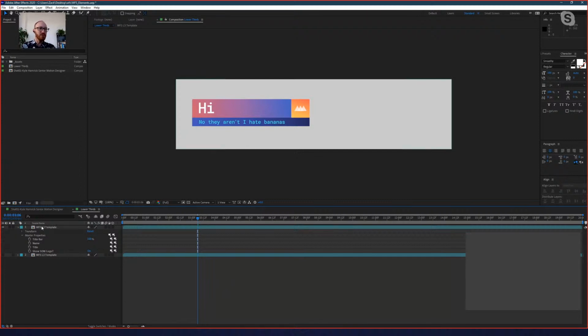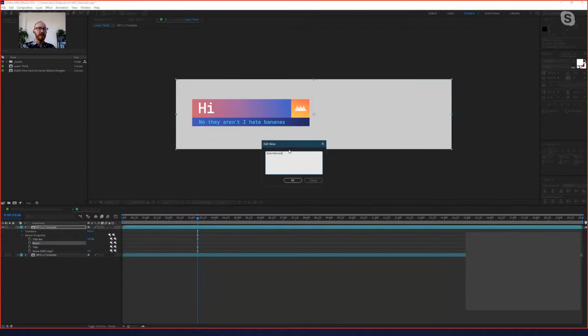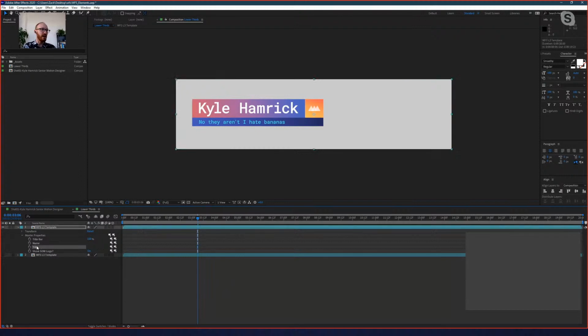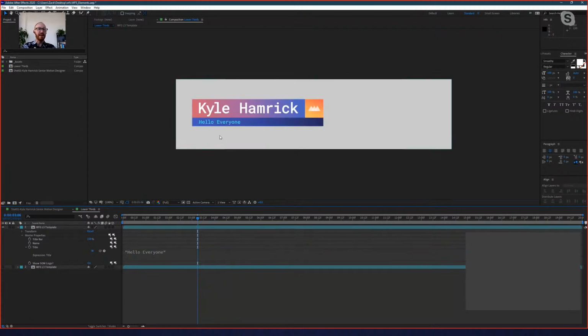But part of the annoyance or frustration with master properties is that changing the text is kind of a pain. In that you've got to right-click here and go enter the name of this little window, or you can come into the expression and type in something here like "Hello, everyone," and it'll update.